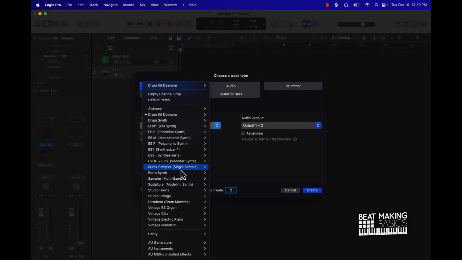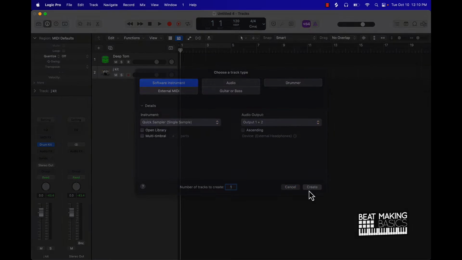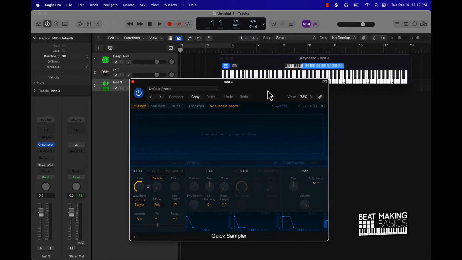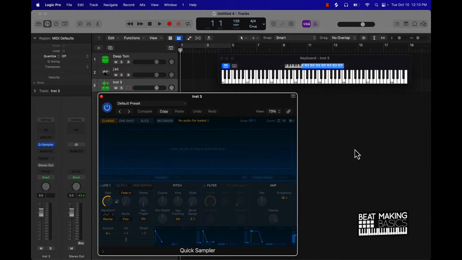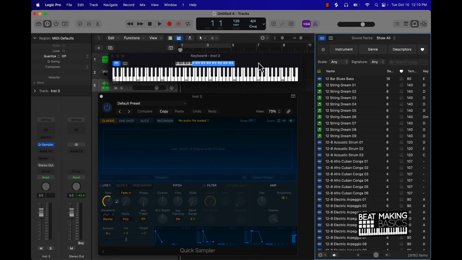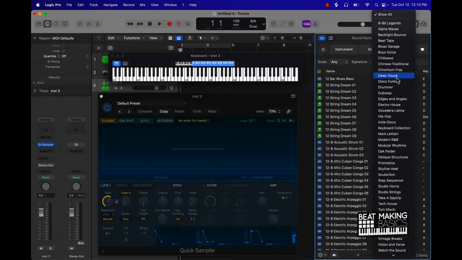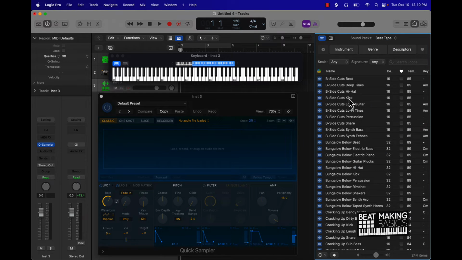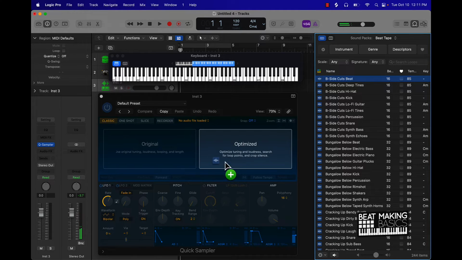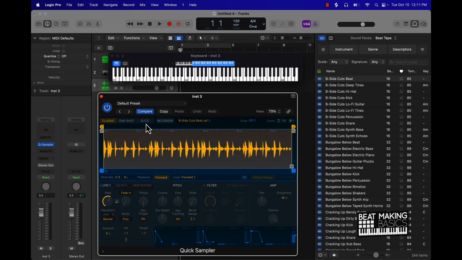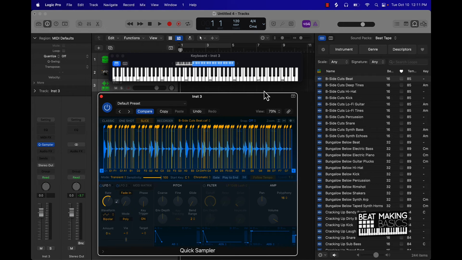Another thing we're going to go to is the Quick Sampler. I know that's not necessarily a drum plugin, but I use it a lot for drums, meaning you can drag and drop samples right in here. Even right here in Logic, you can go over here to the Apple Loops and say, let's go to this beat tape one. Drag and drop this in here. And I can go to slice. And now I got all the drums laid out.